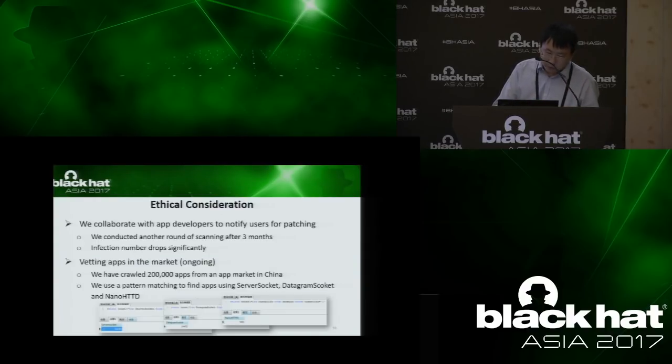And also we try to look at the applications in the market to see whether they have such WormHole vulnerability. So what we did is we crawled 200,000 applications from alternative application markets in China. And we just do pattern matching to find out which applications actually use the server socket and datagram socket or nano HTTPD in their APK file.